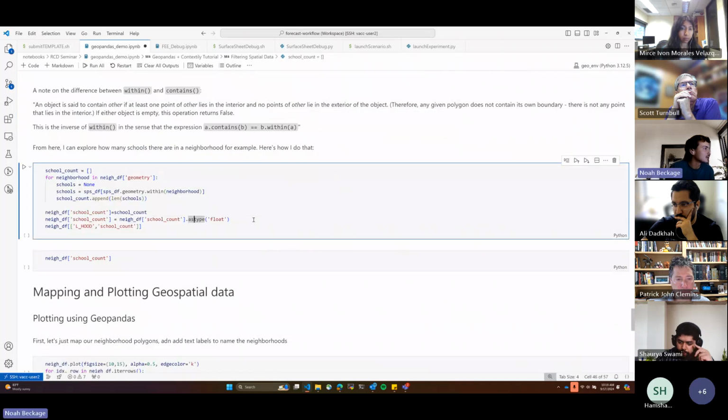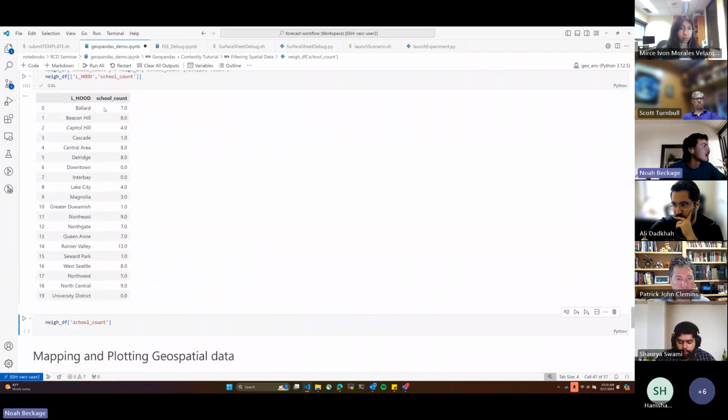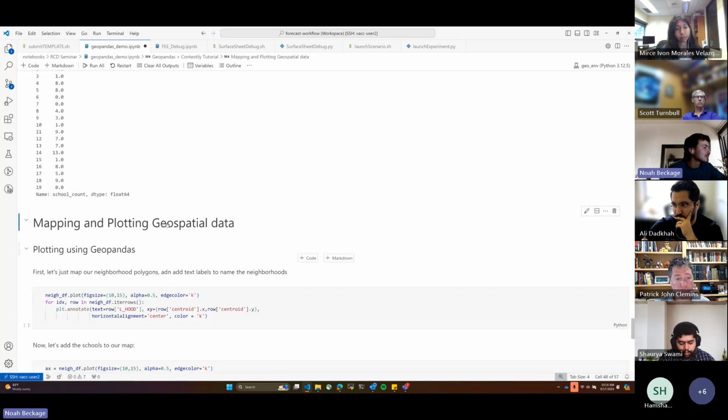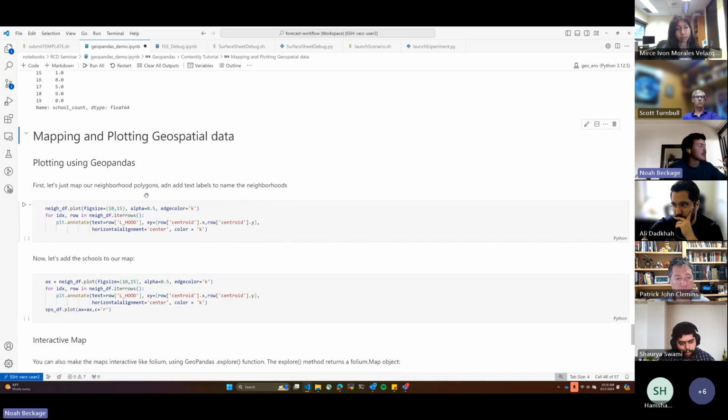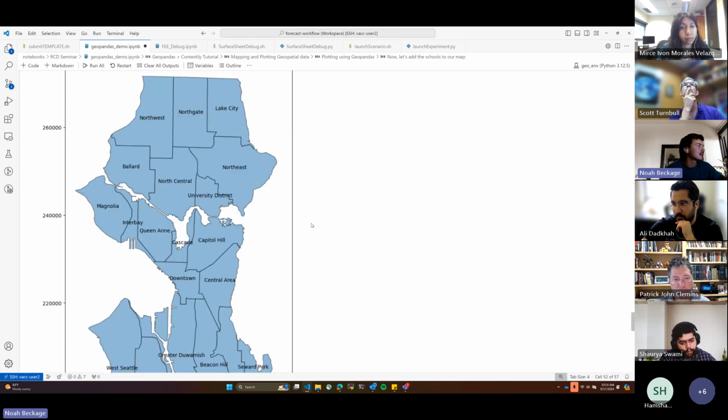And from here, we had a little bit of code using the within method to figure out how many schools there are in each neighborhood. Now we get a list of how many public schools there are in each neighborhood. Okay, and now finally getting on to mapping. GeoPandas has some built-in plots, just like some base plotting, kind of how Matplotlib has base plotting. And that'll look like a pretty rudimentary map, as you can see here.